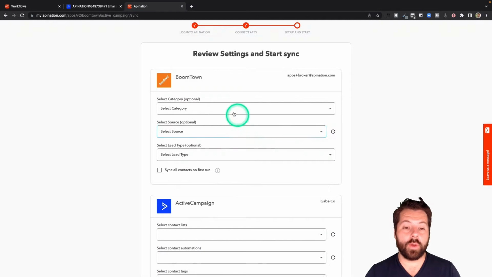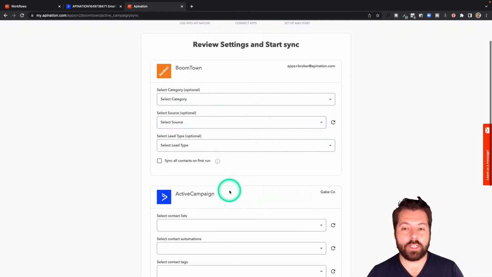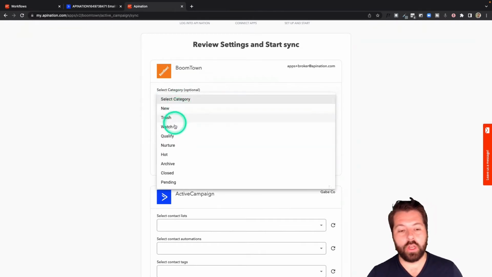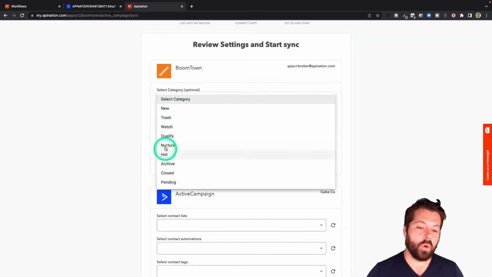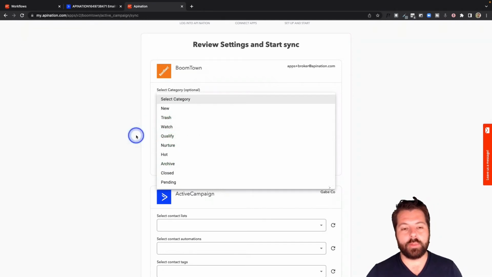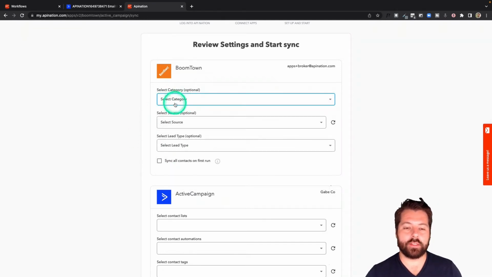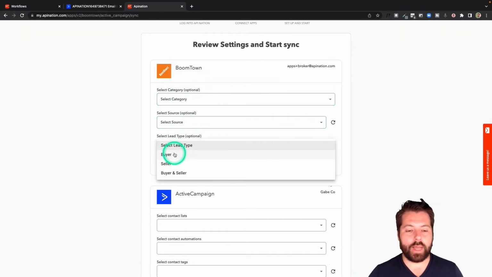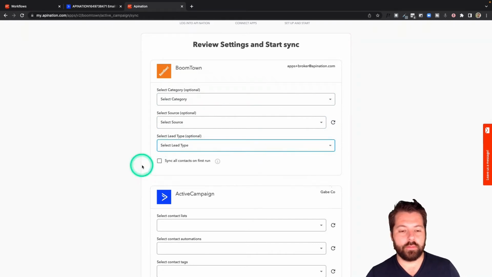There's a few configuration things here before we actually create the sync. For example, do I only want to send over certain categories to ActiveCampaign? Maybe I only want to send over news or hots or watches. Totally up to you. If you just leave it blank like this, it's going to send everybody over. You could also send over people by source or by lead type. So maybe we only want to send over buyers or only sellers.